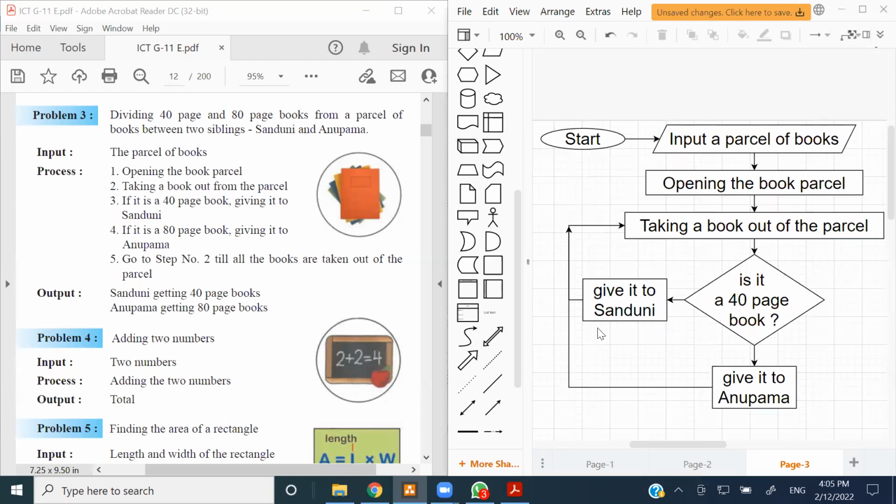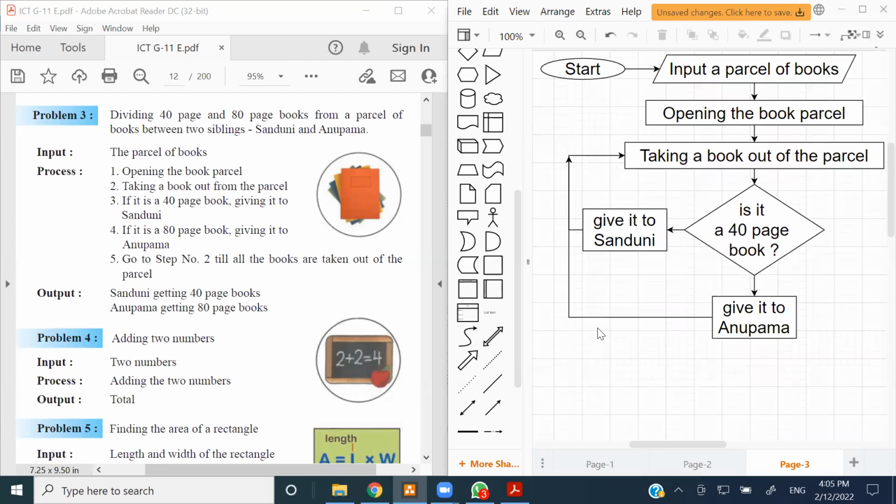Now, our flow chart is not over. I'll keep this as a question for you. Still, this is not complete, people, because we haven't said when to stop this. It will start, input the parcel of books. Then opening the book parcel, we take a book, we check whether it is 40. If yes, it goes to Sandhuni. If no, it goes to Anupama. And we are taking another book from the parcel. But are we going to do this again and again, like infinite steps? Or do we have a condition to stop what we are repeating?